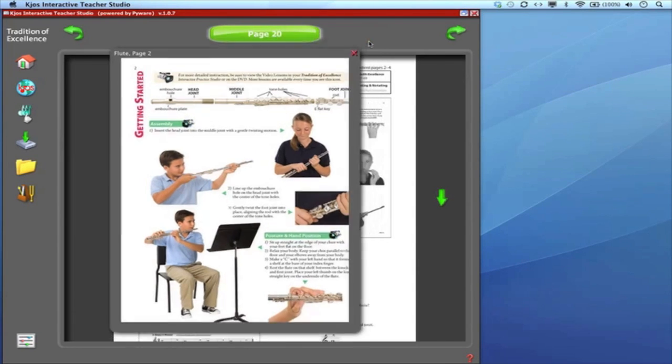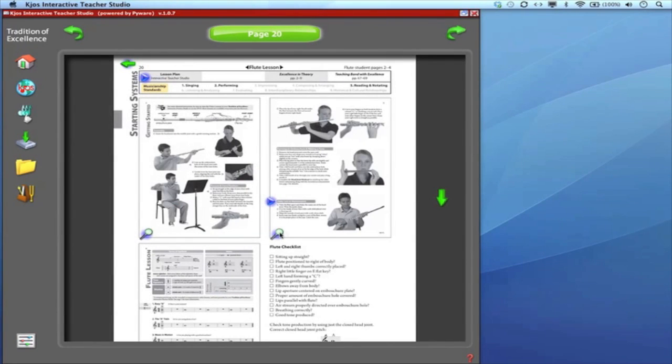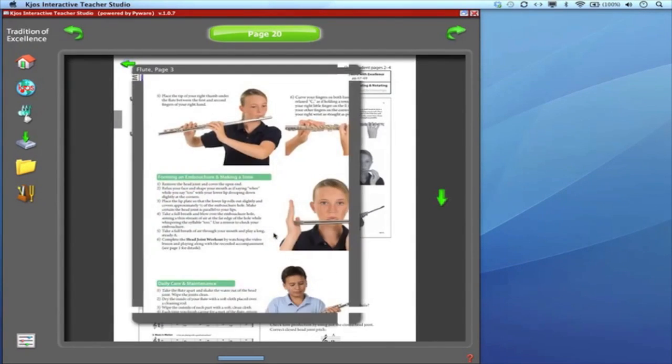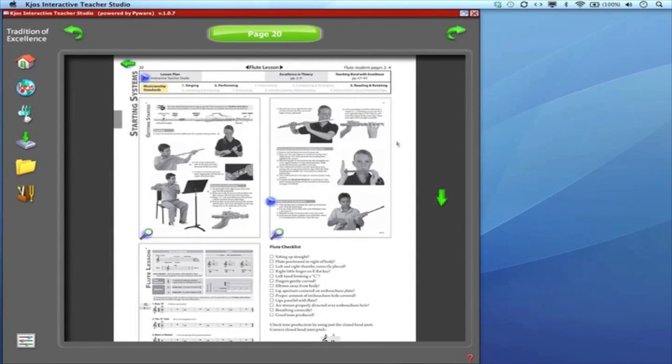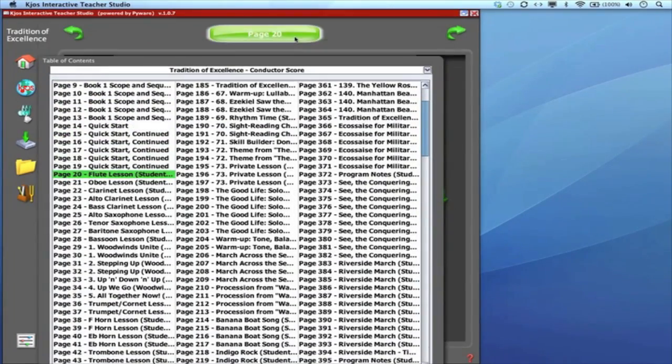So here I'm on the Getting Started pages for the Flute book. By expanding this, long story short, I'm actually in the Flute book page 3 and have all of those different icons available to me there. So anytime you see a smaller page in your score, know that in the Interactive Teacher Studio you can come on in and expand that to a full page very easily by just clicking on that magnifying glass.